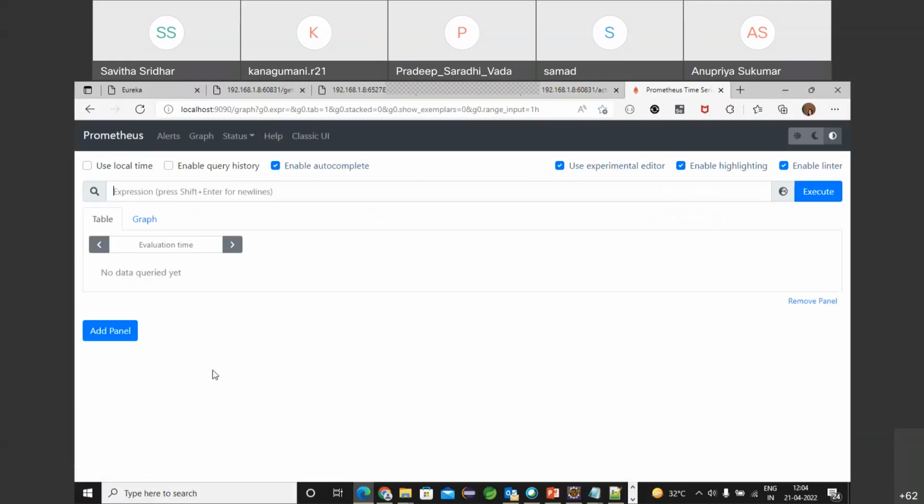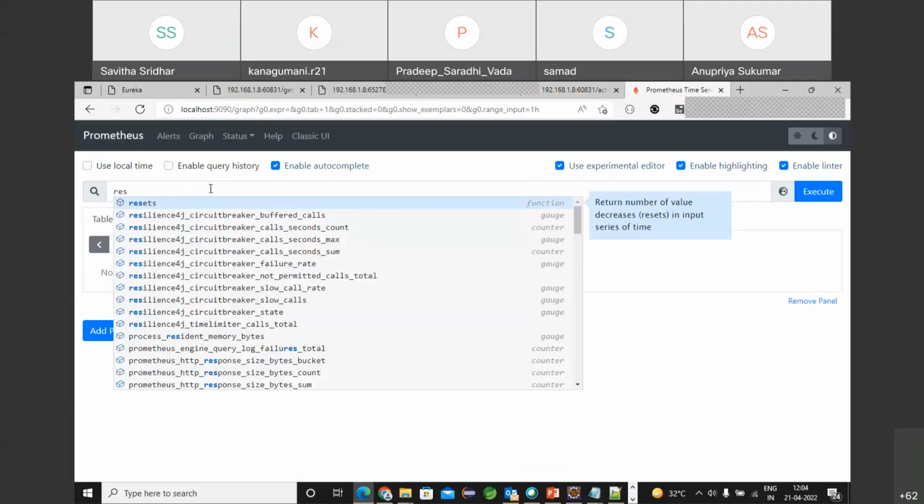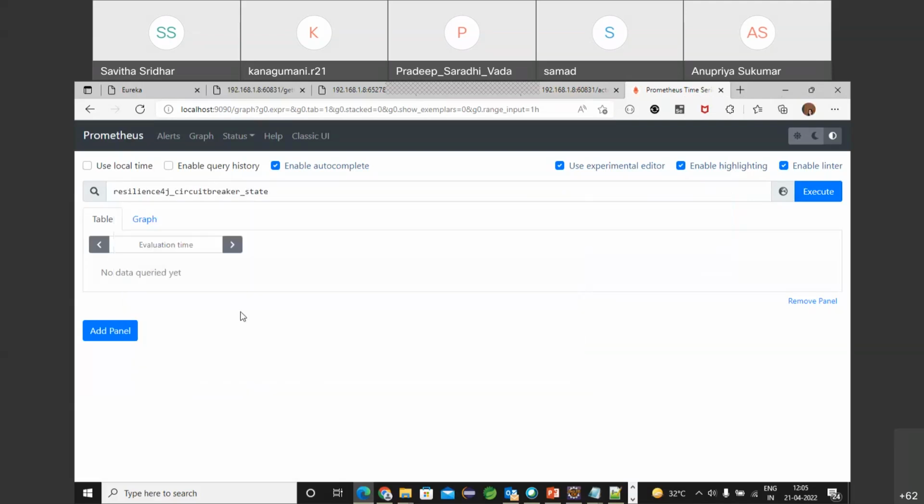And as I told you, here you can directly start typing. For example, the moment you start typing, it will show you a drop down of all the metrics that are available. For example, I want to see the resilience for the circuit breaker state. So I'll just click on resilience for the circuit breaker state. And here I'll click on execute.